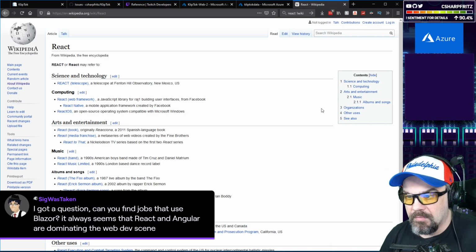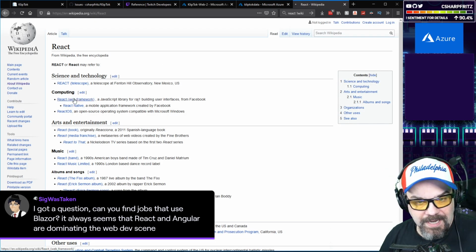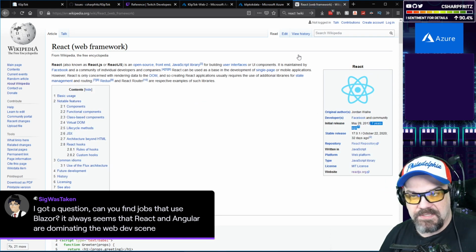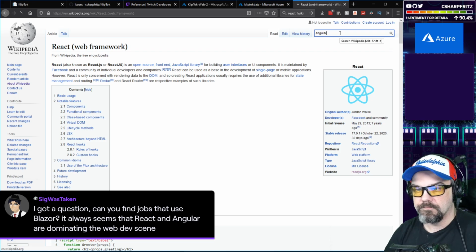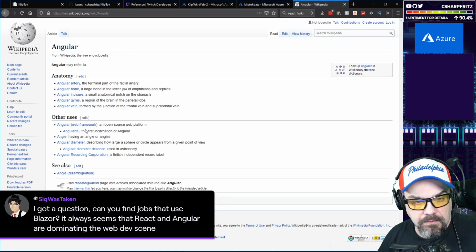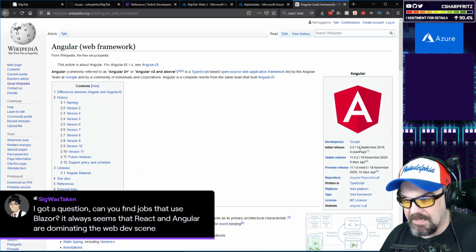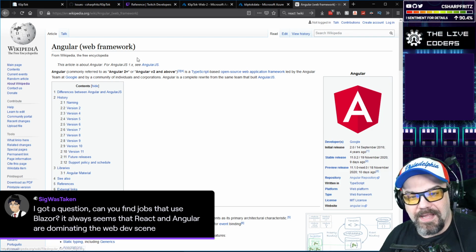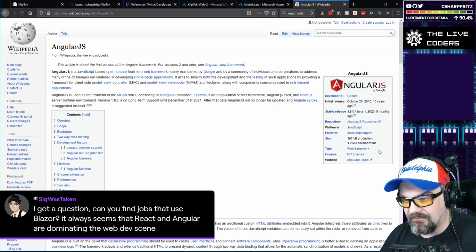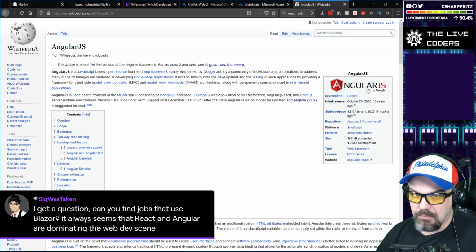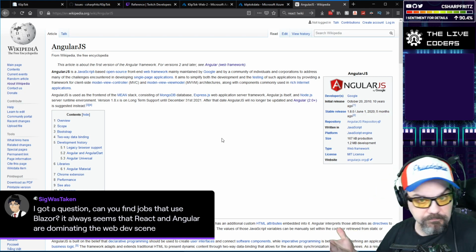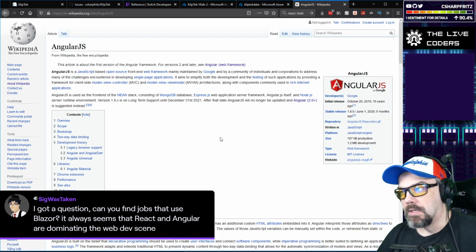Angular's been around for almost 10 years. React Web Framework, 7 years. And Angular, right, I thought it was 10 years. Initial release 2016. No. AngularJS goes back even further. There we go, 10 years. That's what I thought. 2010. So they've been around. Folks have been building stuff on those for 7 to 10 years.